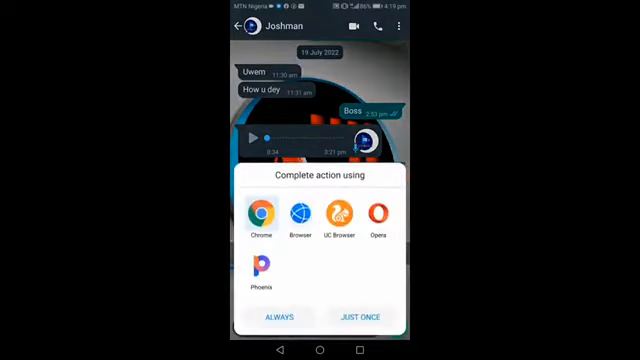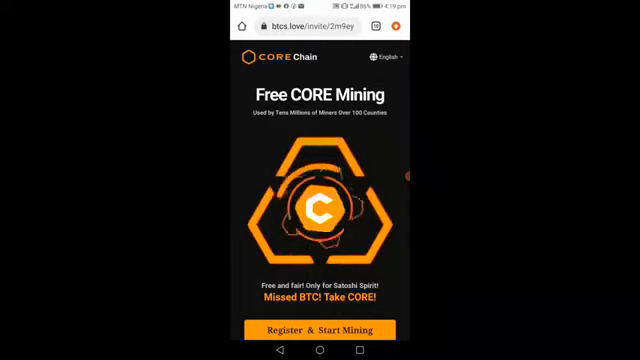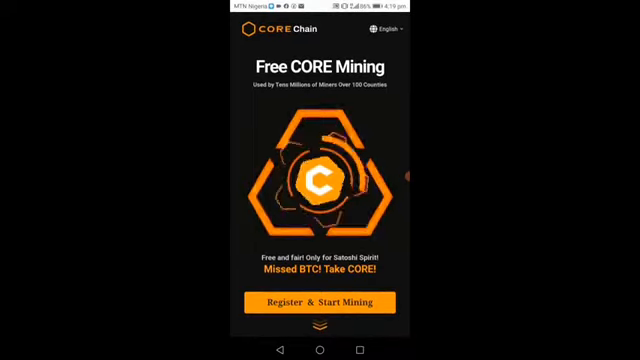Then I click on the browser I want. So I'll use this browser, because this is very vital. Now before you download your app, you need to first of all register before you start mining. So we'll click on register to do our registration.